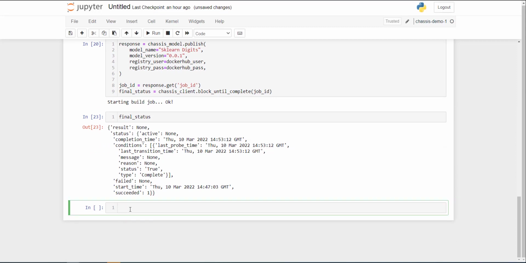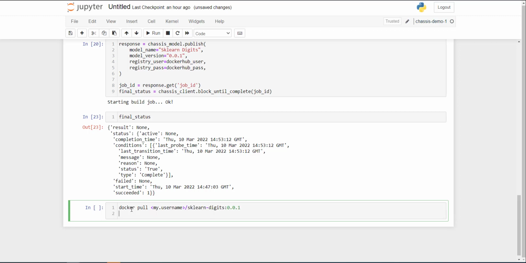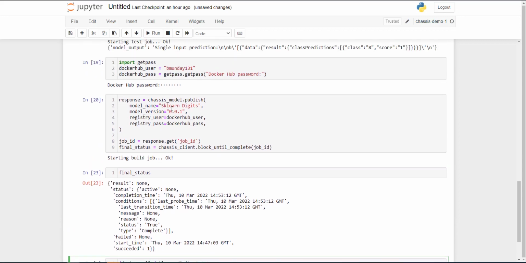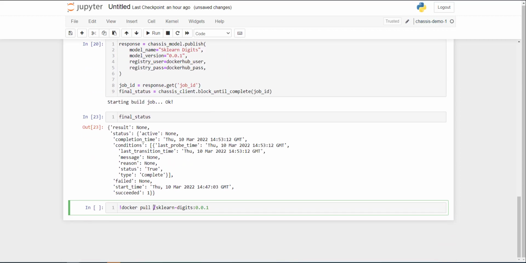Now, let's confirm that our image was in fact built and pushed to the Docker registry we expected. So you can do this in a terminal, or you can do it right in a Jupyter Notebook as well, as long as you add the exclamation mark ahead of the command you're going to use. So because we named our model Scikit-Learn digits version 001, we're expecting the image to exist in my account with the repository name Scikit-Learn digits and the tag 001.